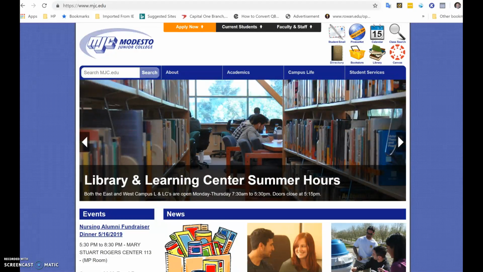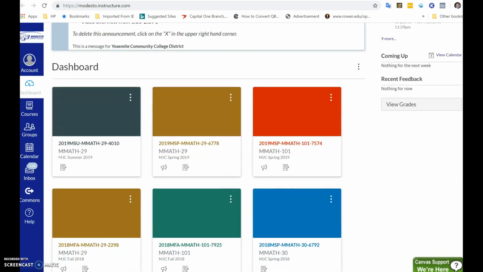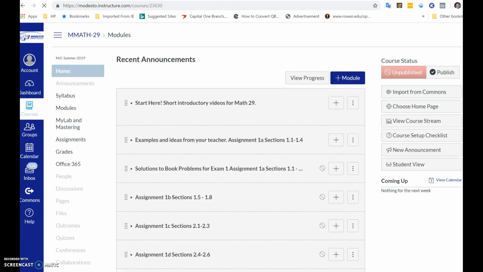The first thing I'd like to do is show you how to enter our course and get to the syllabus. The syllabus has a lot of useful information. So I clicked on Canvas on the MJC website. Your screen will look a little different than mine here. Note that this is our course, the one that says Math 29 4010 section number. It's actually 4010 and 4011, but there's no way to change that particular title.